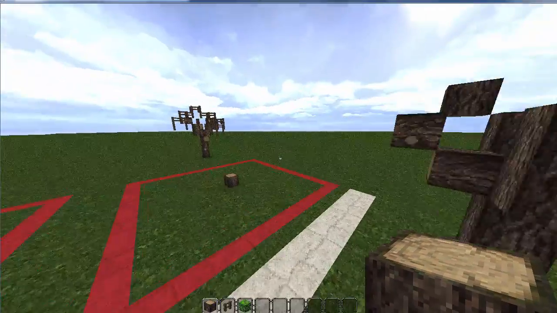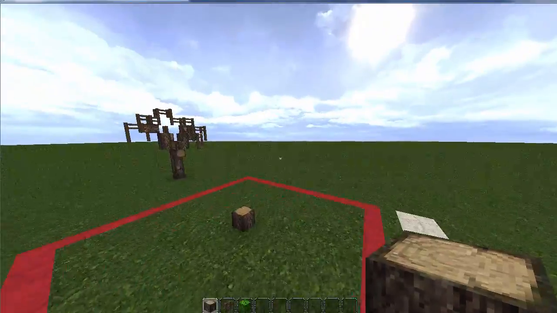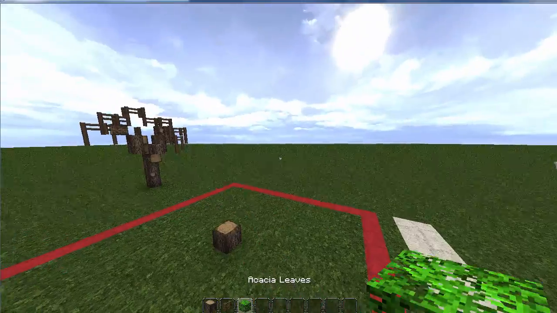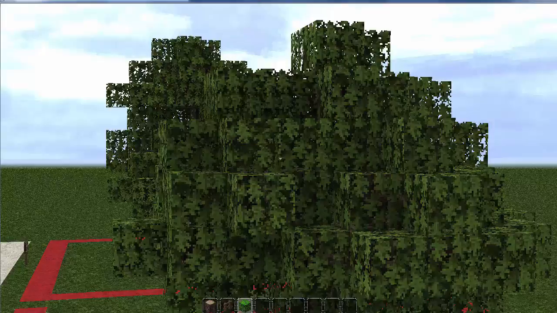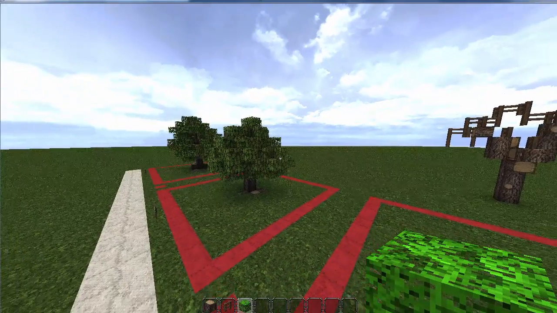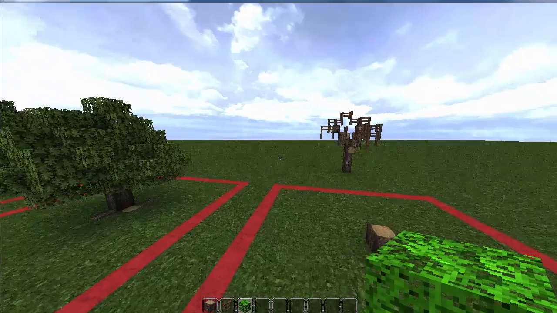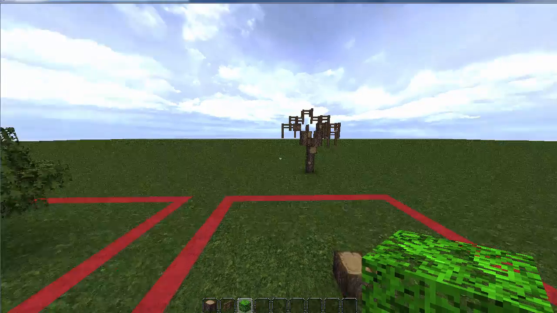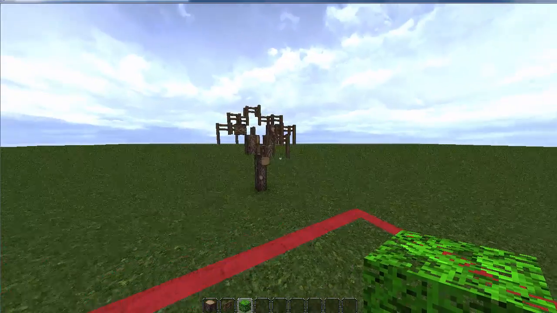Okay, so here we are again. Materials you're going to need are oak logs, fence posts, and I'm going to use acacia leaves instead of oak leaves. Now in default I think oak leaves probably will look better, but I will switch to default at the end of the video, show you what they look like.